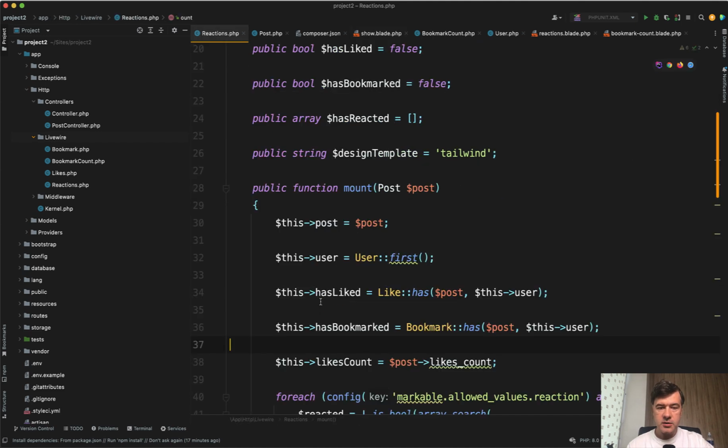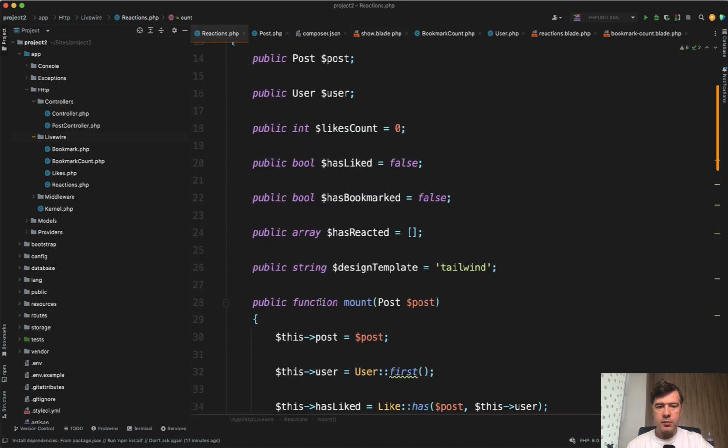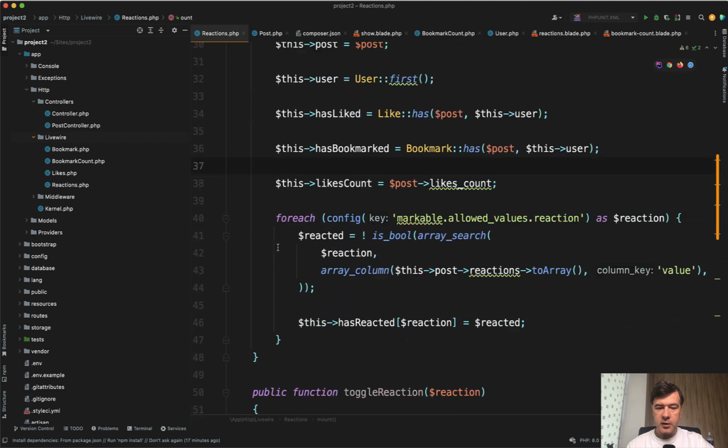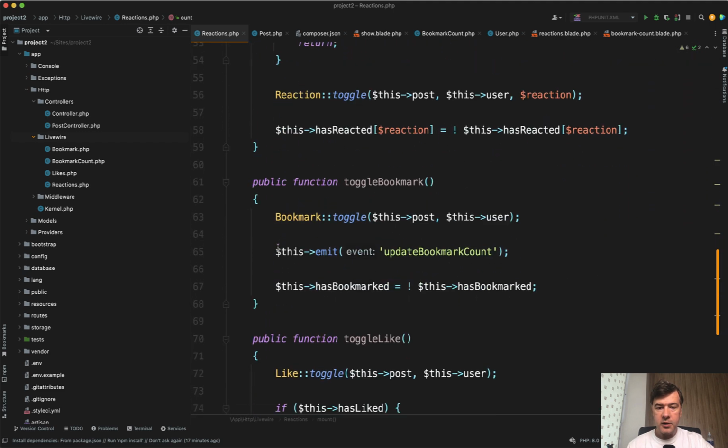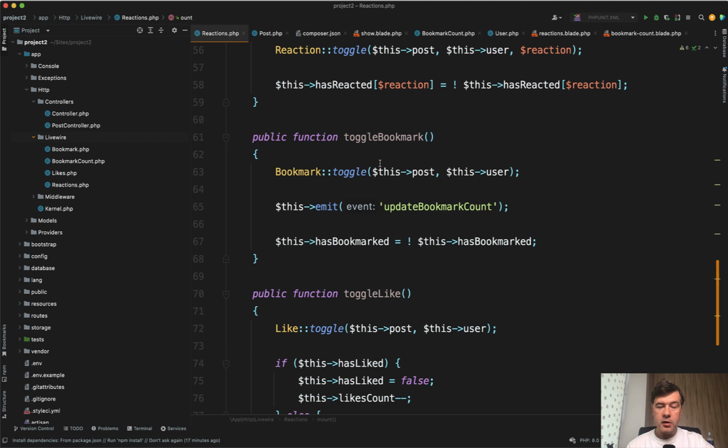which leads us to that other Livewire component of reactions. In the reactions, we have quite a lot of variables. It's a bit more complicated, and I will get to that in a minute. But one method, toggle bookmark, for example, emits the event called update bookmark count. That's why it is caught in the other component, bookmark count, and updates the number.